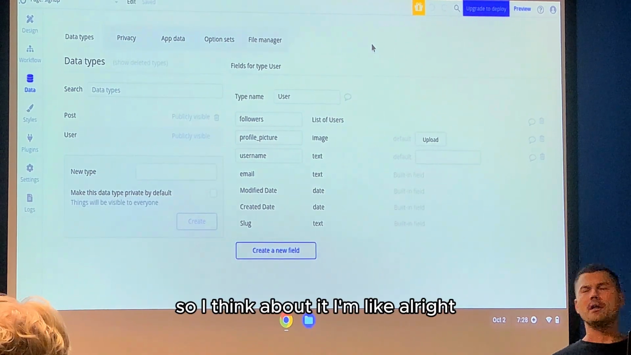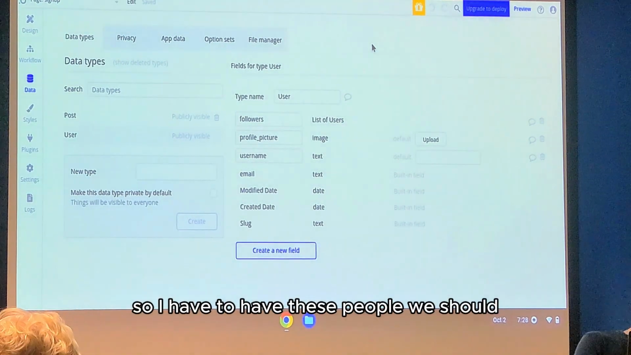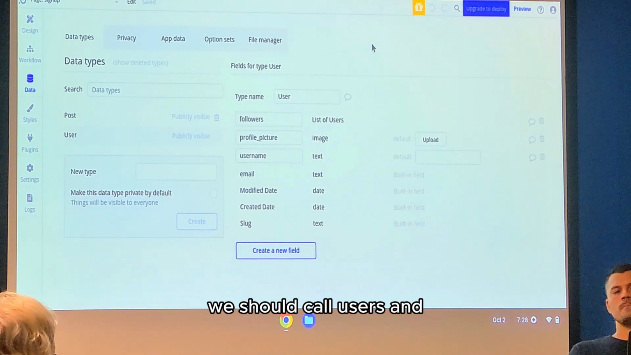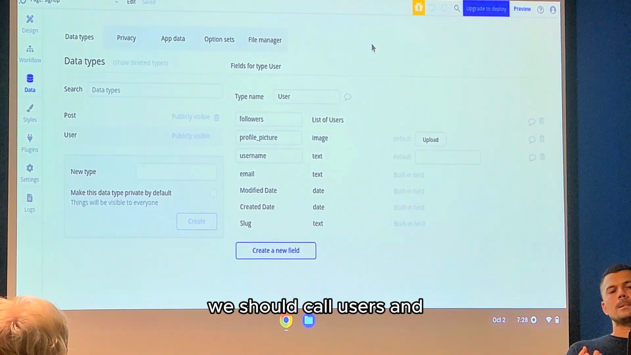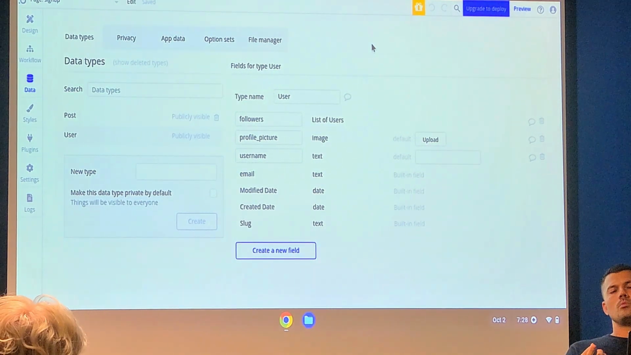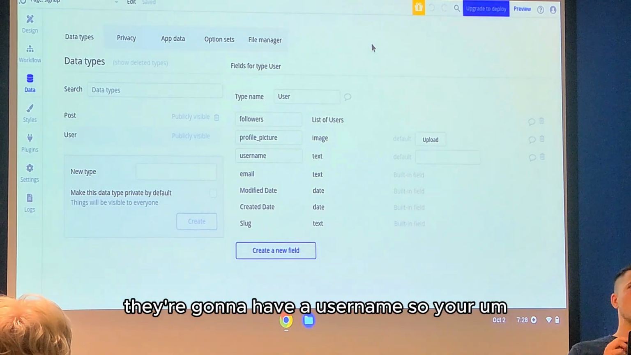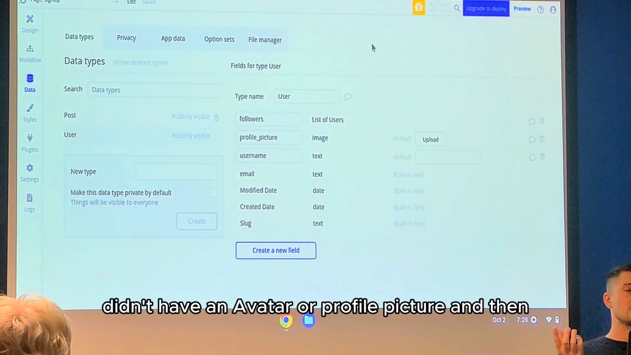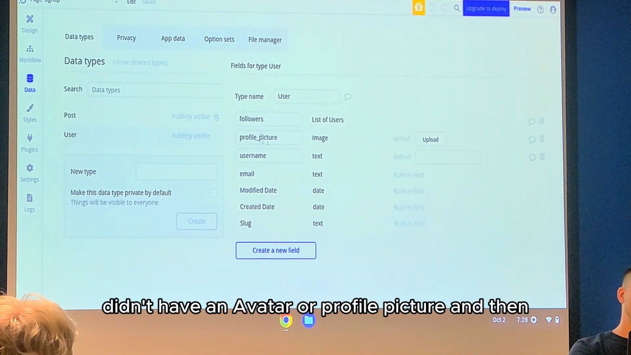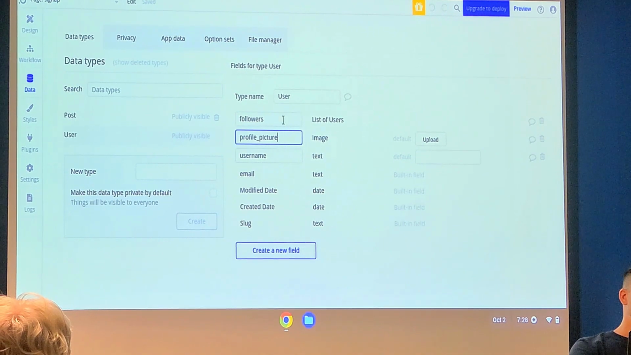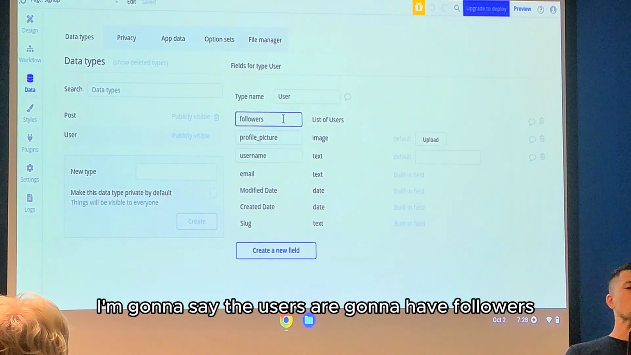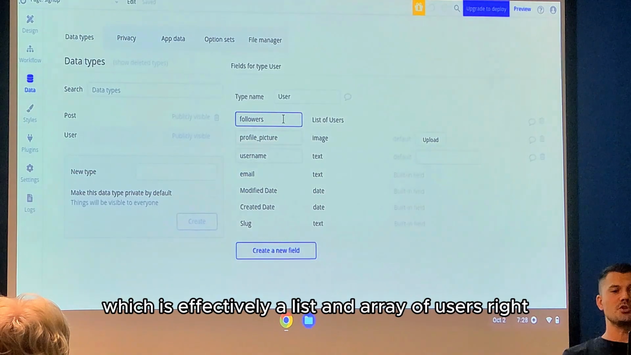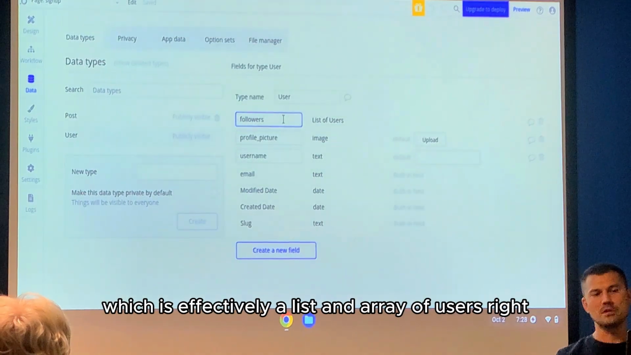So I think about it, I'm like, all right, I have to have these people, which we call users, and they're gonna have a username. So your handle, sometimes called handle, or your username, and then I'm gonna say they need to have an avatar or a profile picture, and then I'm gonna say the users are gonna have followers, which is effectively a list, an array of users, right?